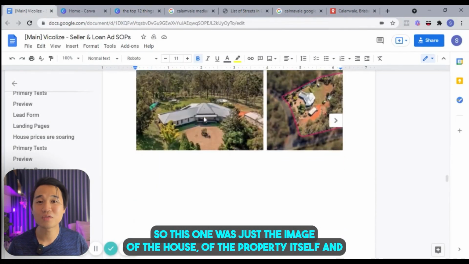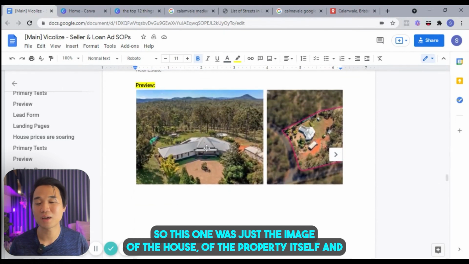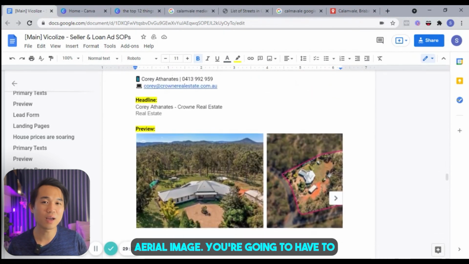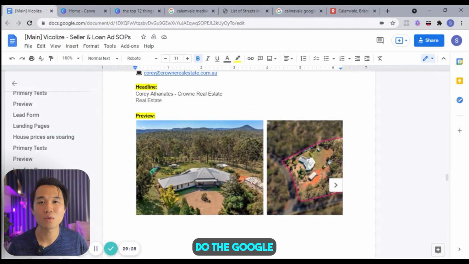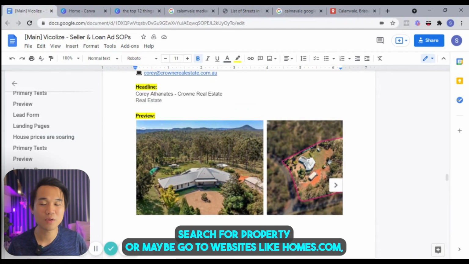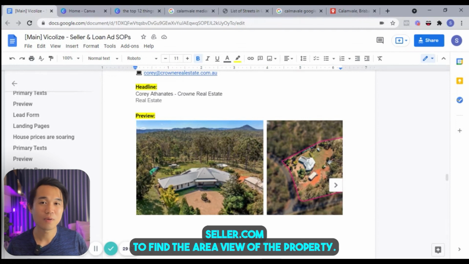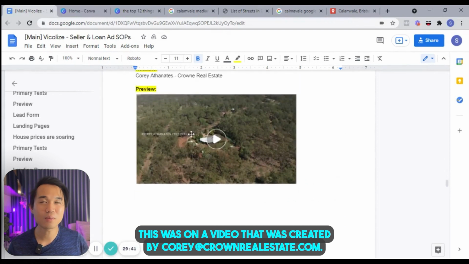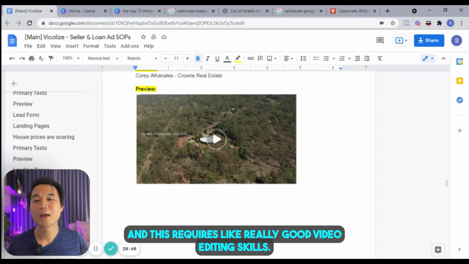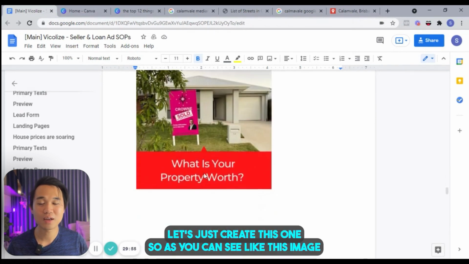So this one was just the image of the house, of the property itself, a real image. You're going to have to do a Google search for the property, or maybe go to websites like homes.com or zillow.com to find the area view of the property. This was in a video that was created by crownrealestate.com, and this requires really good video editing skills. Let's just create this one.